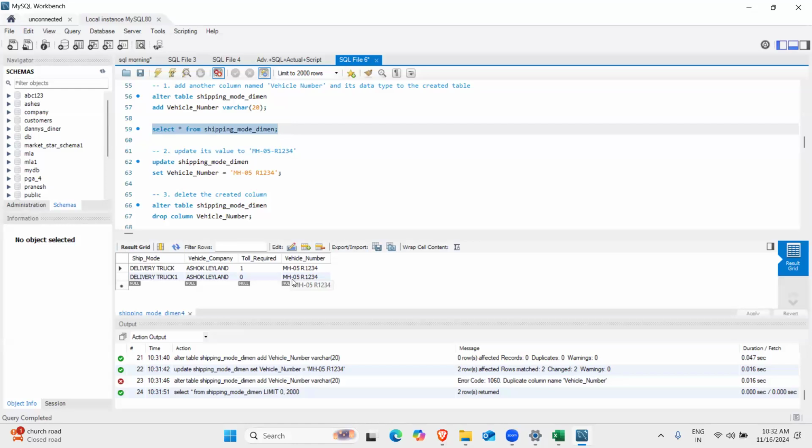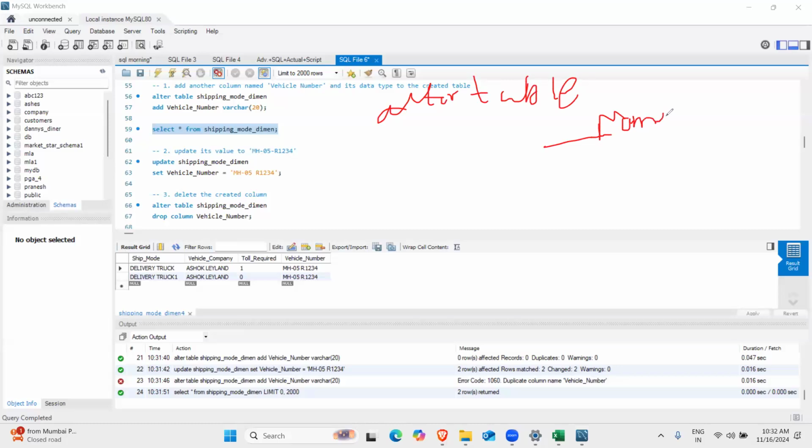So let us try one more alter table variation. One more alter table variation is when you want to drop a column, when you want to remove an existing column, how do you go about doing it? The syntax for that is again pretty straightforward. Alter table, the name of the table, that you want to drop. Okay, let us do this now. Let us drop this column which we have.